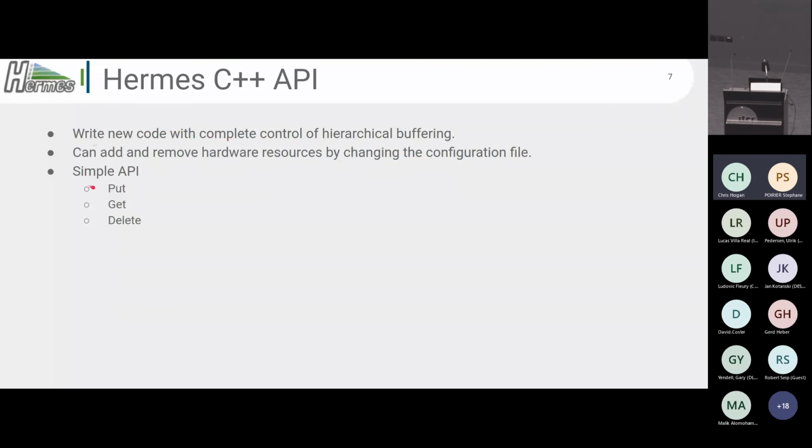And the API is designed very simply. You're just putting data into the buffering system. You're getting data out of the buffering system. You're deleting data. At its core, that's it. There are a lot more complicated things you can do. The more you know about what you want to do, you can add automatic compression, things like that. But at its base, it's very simple.